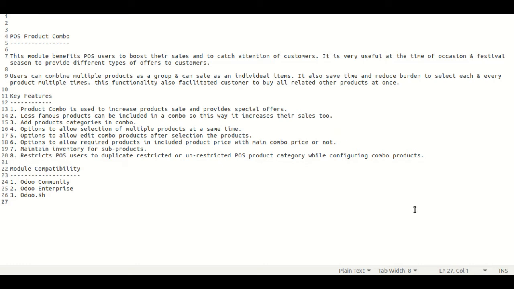Hello guys, so in this video we will see our product, that is point of sale product combo, right? Just like a kit of a product. For point of sale products, especially food related products, the system provides us to define different kinds of combinations of products in one product, right? So that kind of configuration is given over here.